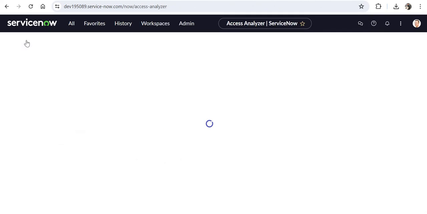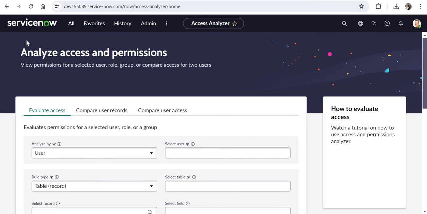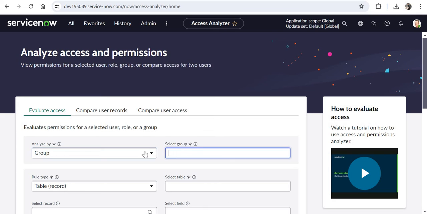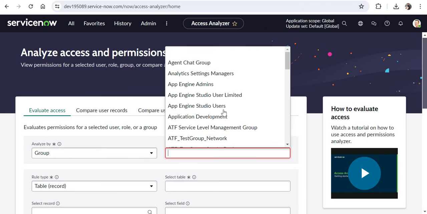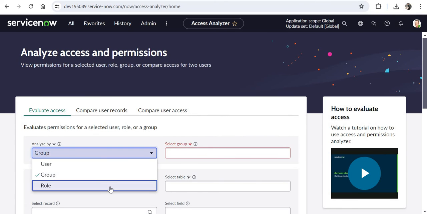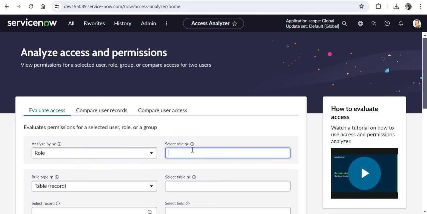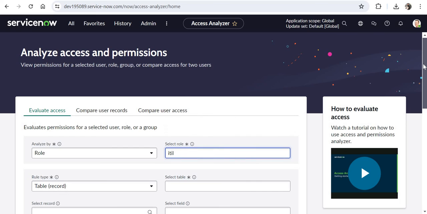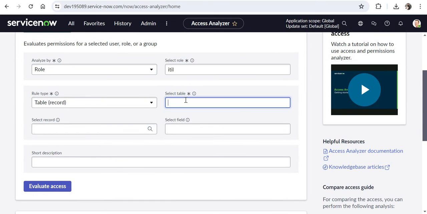If I click on overview back, you can go ahead and run more queries on groups or on roles. So if I select group here, you would see this field changed to group, and you can select any of the groups. Similarly, if I click on role, it will change to role, and you can select any of the roles, for example, ITIL, and then you can go ahead and put in more conditions.